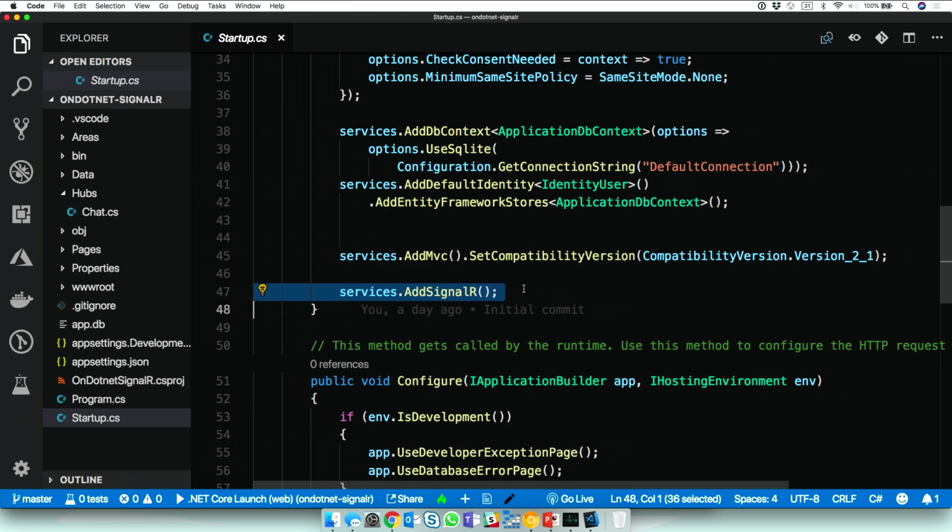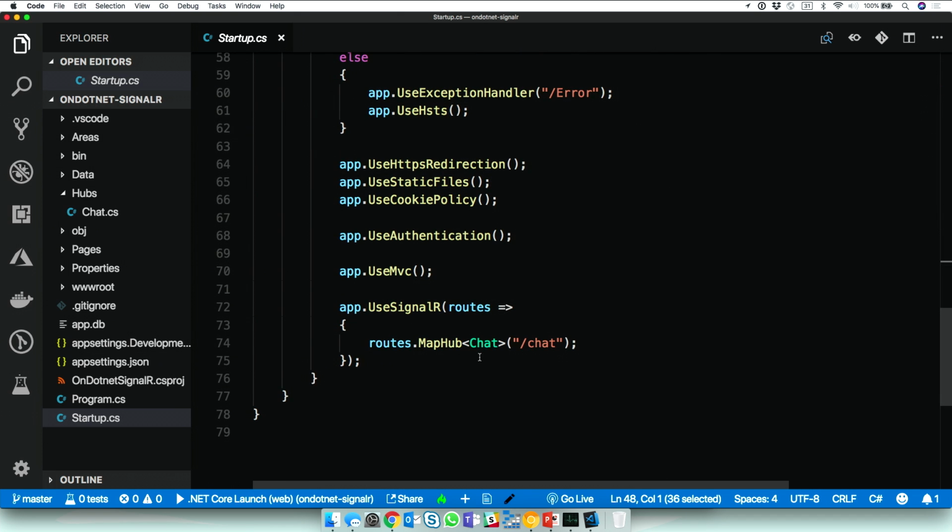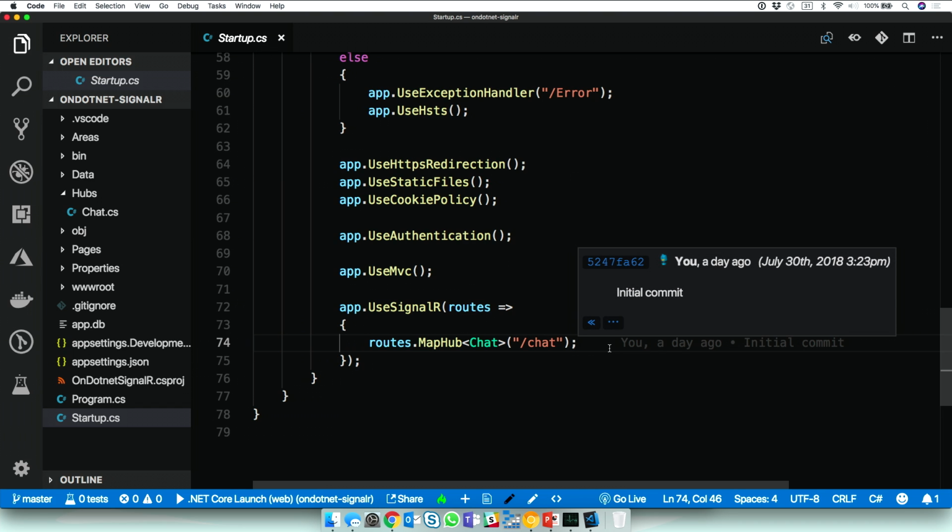This adds all the services that are needed for SignalR to run into the IOC container. And then down here, I'm running app.UseSignalR, and that adds the middleware that actually lights up SignalR in our application. Gotcha. And we're letting SignalR know about the different hubs that we have in our application. Here we only have one hub named Chat, and we're mapping it to a route named /chat.